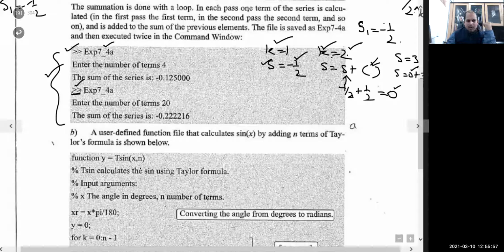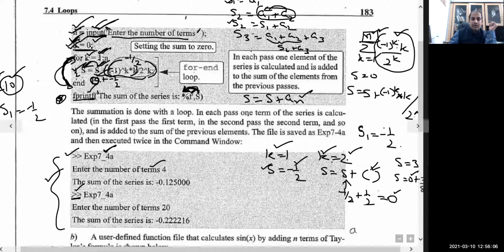And so when you call this on the command window and press enter, it will ask you to enter the number of terms. Why is it asking? Because we have already given here the input command that this quantity will be displayed on the window. Enter the number of terms on the screen, and manually let us allot n as 4.